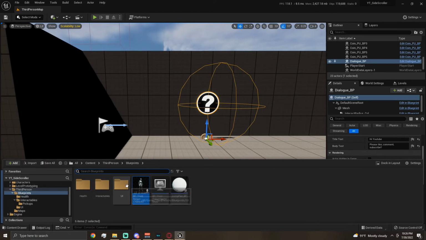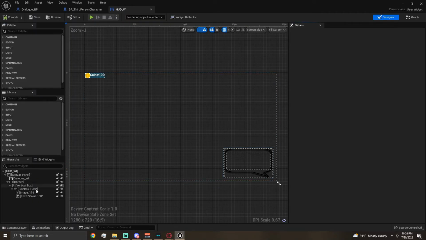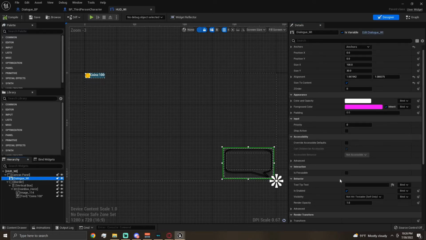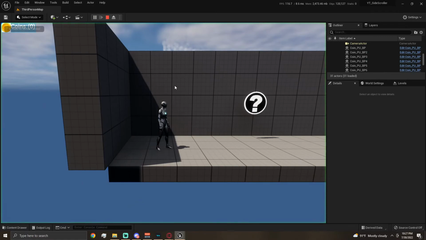Really quick, while we're already out of that, let's go back into the UI folder, go back into the HUD widget, and then with the dialog widget selected, we are going to set its visibility right here, from not hit testable to hidden. File, save, play. I see our coins top left up there, nice and pretty, yay.